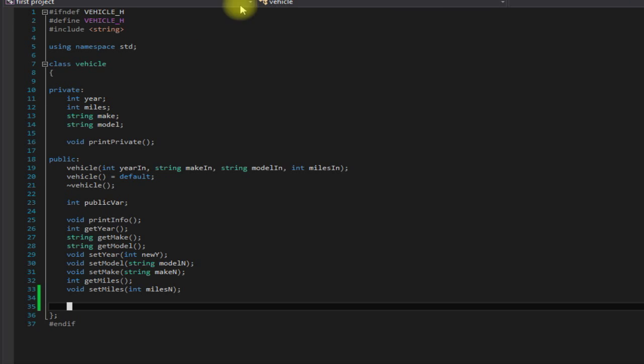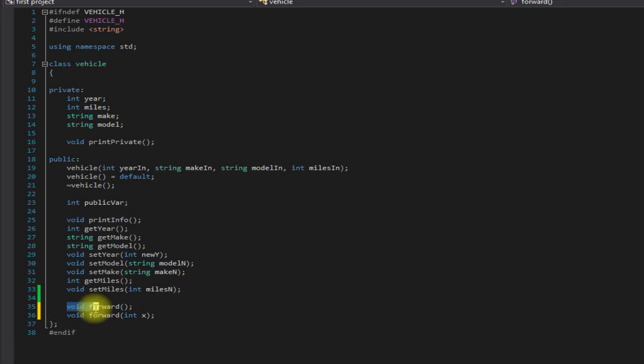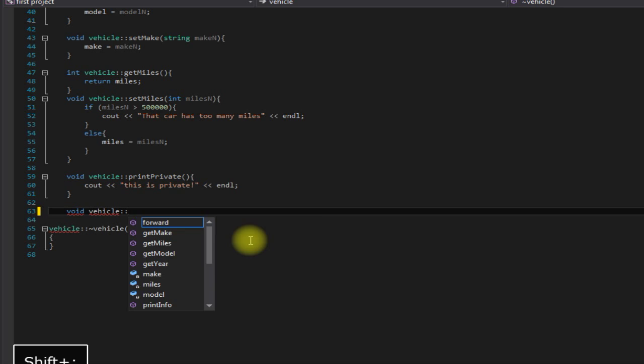So if we go into our vehicle class here and just come down to the end of our public section, and let's say void forward, and then void forward int x. So if you guys remember, this is overloading, where we have two functions with the same name but different arguments. So save that and come over into the CPP and just fill out the bodies.